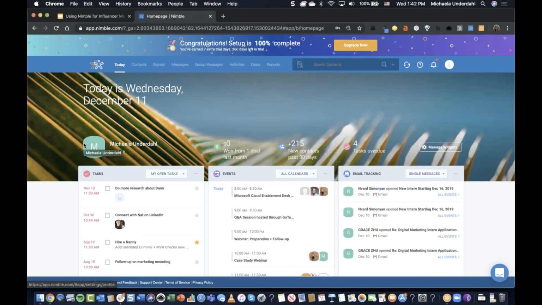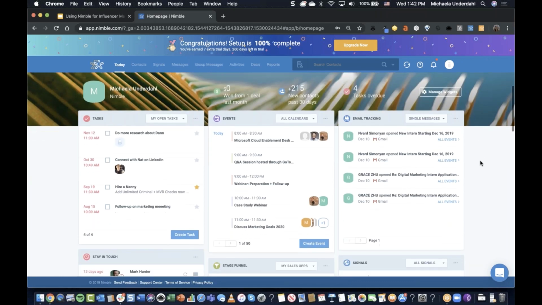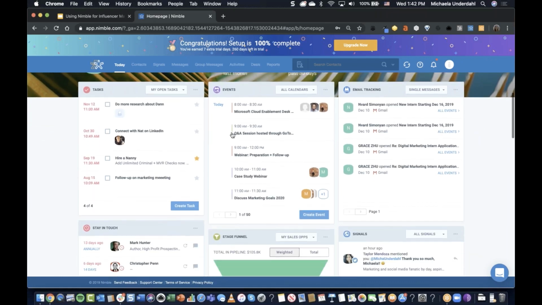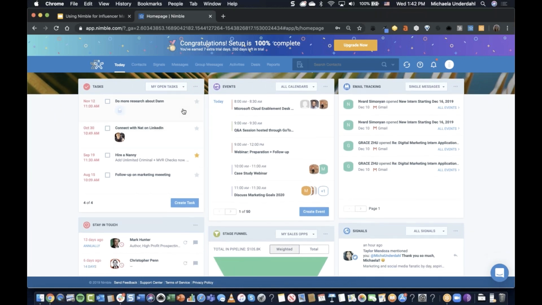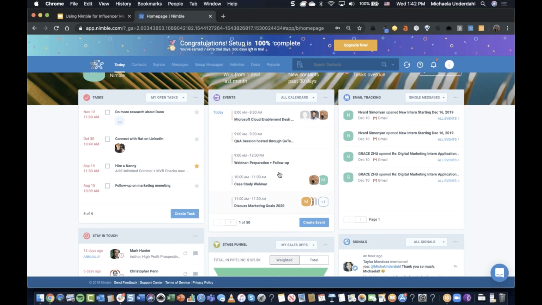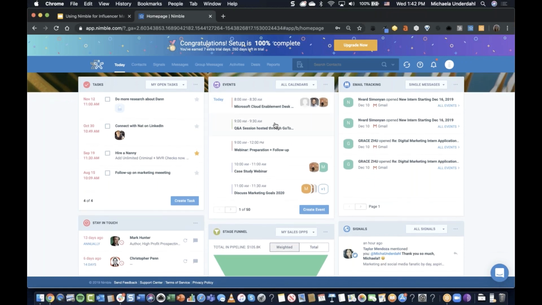I can completely customize it to see just the widgets that make sense to me. So working with influencers, I definitely want to see what all my to-dos are, what are all the things that I need to get done that I scheduled for myself. I also want to see what is on my calendar every day. What are all my meetings? What do I need to prepare for? Do I have any demos or webinars to prepare for?